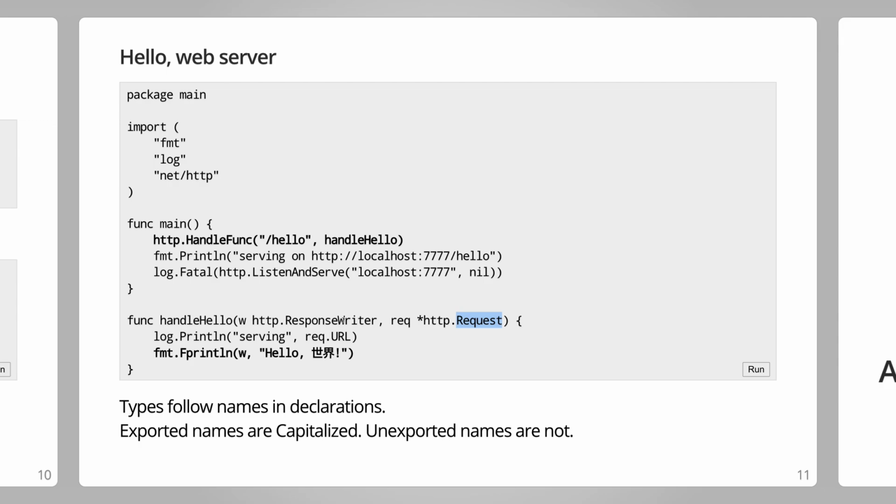So that's one thing. So it's more readable. And also, these can be compile time checked. So when you compile your program, the compiler will tell you whether or not you have provided the correct type as inputs here to this handleHello function.